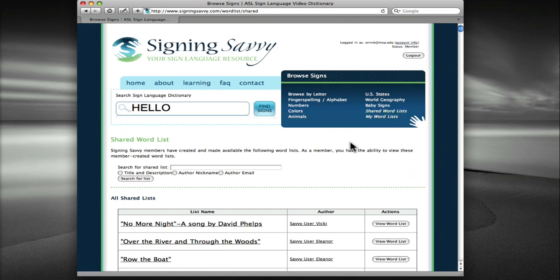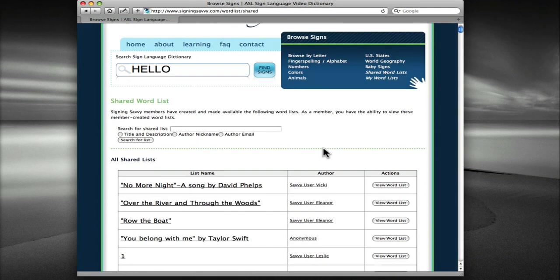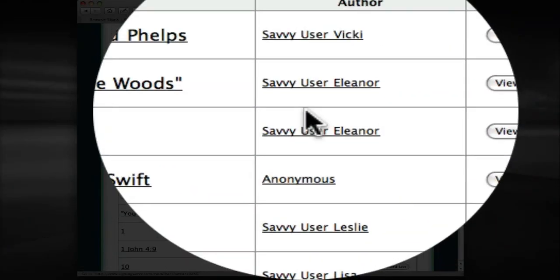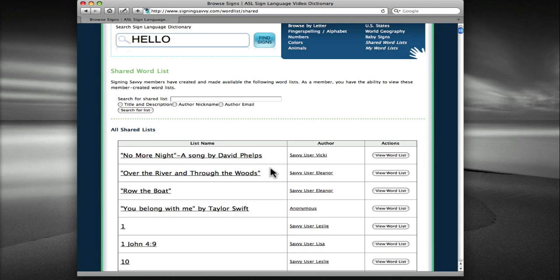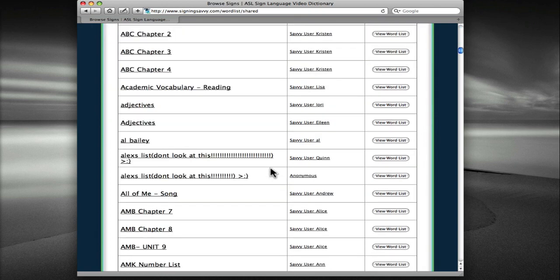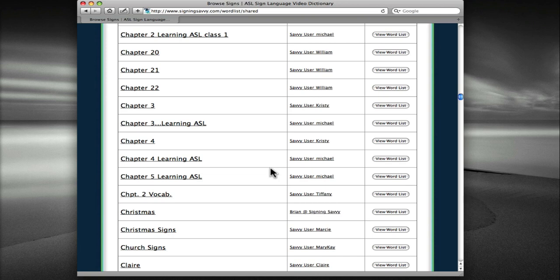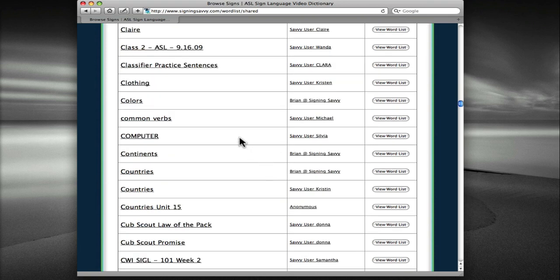The resulting page shows all of the shared word lists. You can see the table here. It lists word lists by name, by author, and there are hundreds of them. Let me scroll down a ways here, down to the C's. Things are sorted alphabetically here. And let me find clothing.